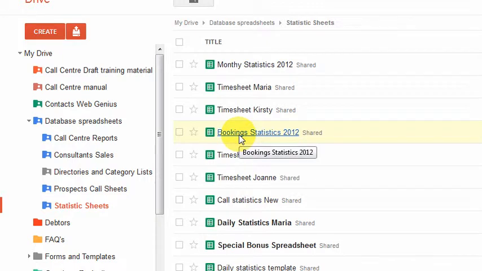Collating the monthly statistics. Once you've entered all the monthly statistics, you can then filter them to show the statistics for each individual team member. And we're going to use the filter function.